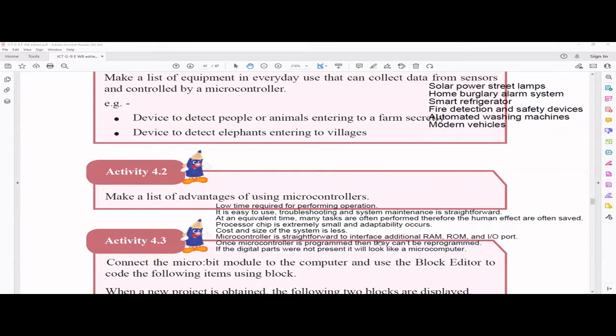And human effort can also be saved, and the cost and the size of the system are low, right? Those kinds of things you can easily write.